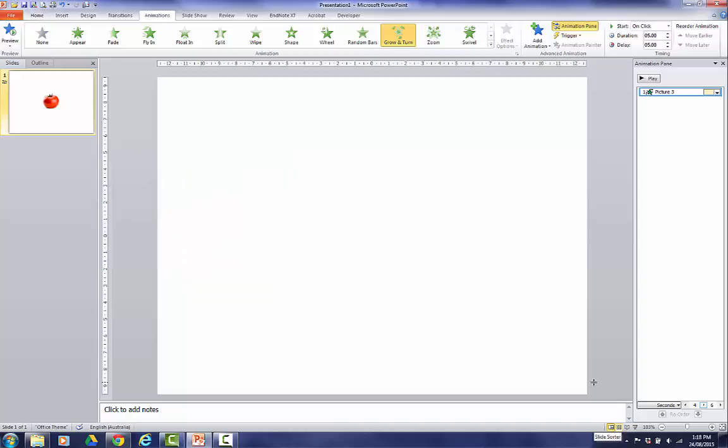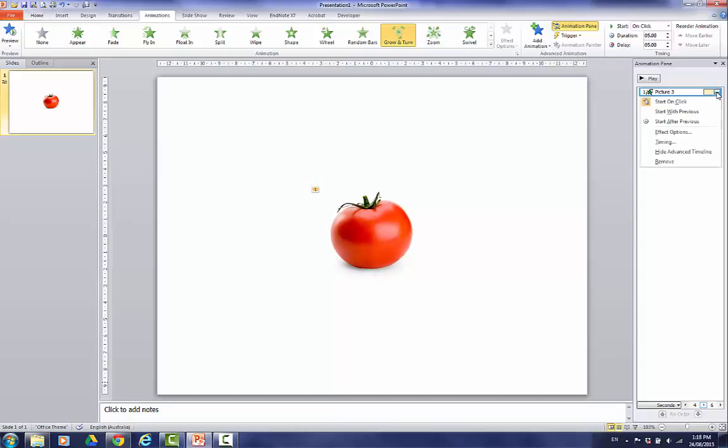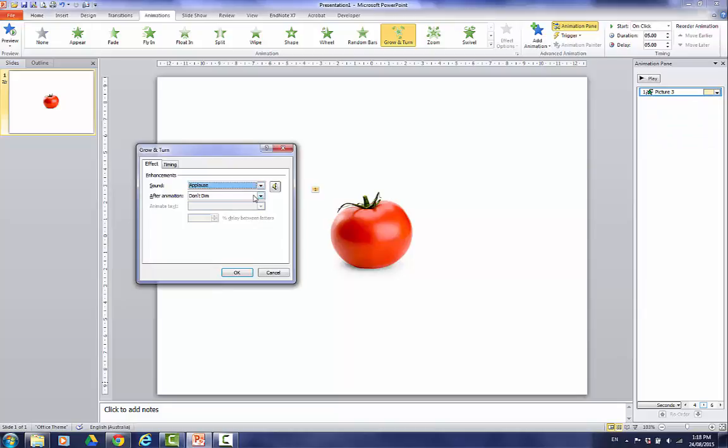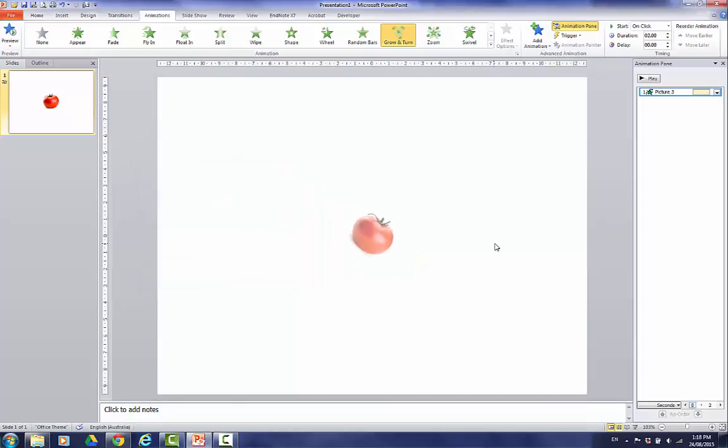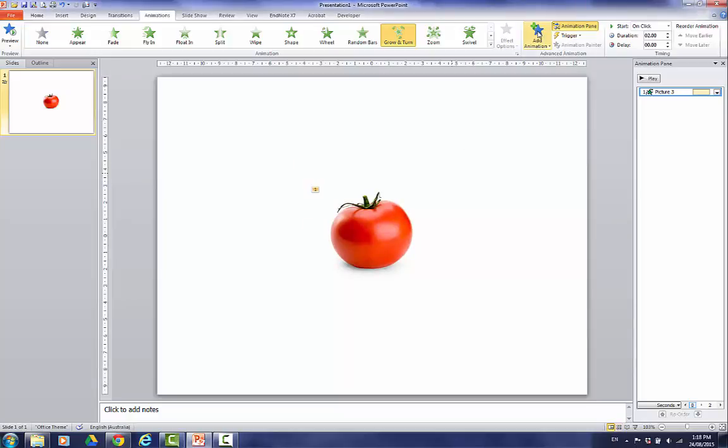You can see it's taking 5 seconds for it to happen, and then when it comes on it's very slow. Maybe that's a bit too slow for us for today, so we might change that timing to no delay, and we'll have it on medium, say. There we go. Now if I want to put another animation on there, I have to click add animation.